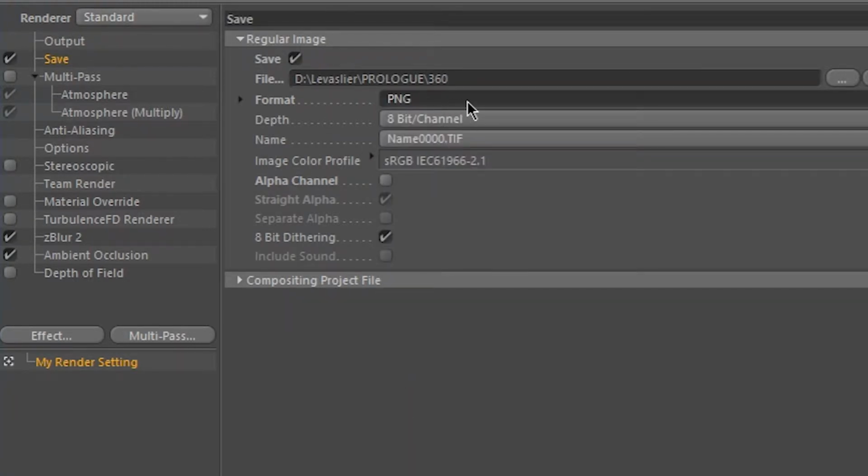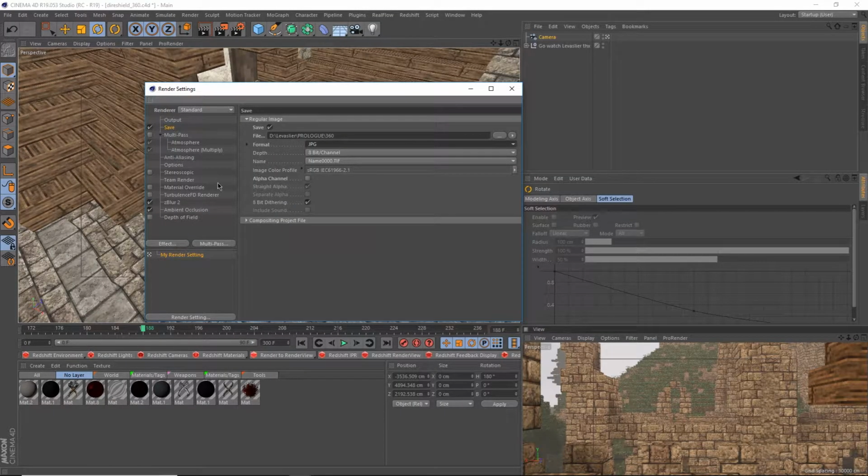Under the Save tab, select the location for your file to save and change your format to a JPEG. Do not use PNG. If you're rendering out a 360 video, use MP4. Go configure anything else you need to make your render look good and hit render.